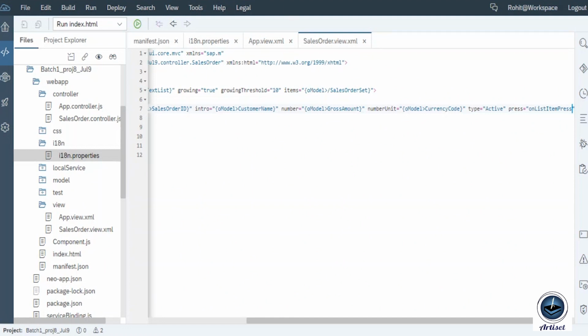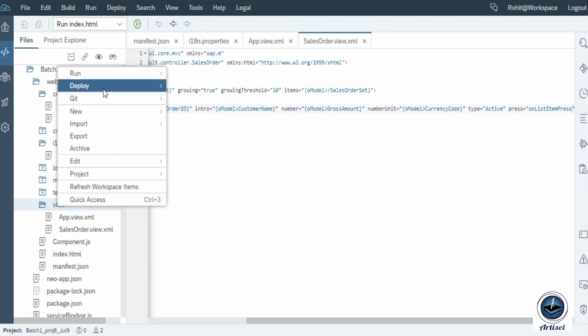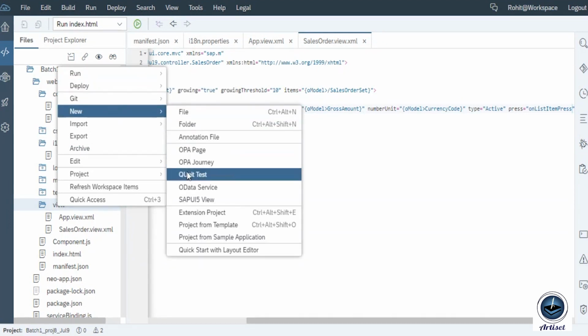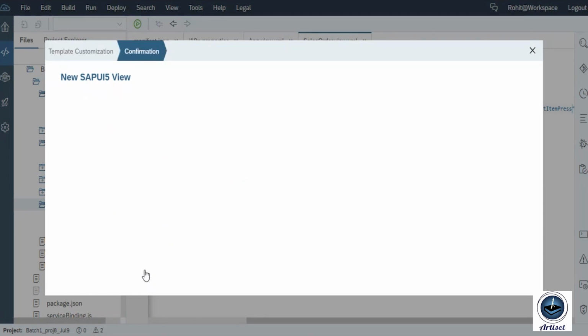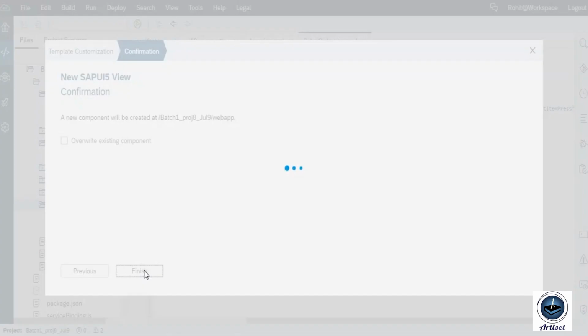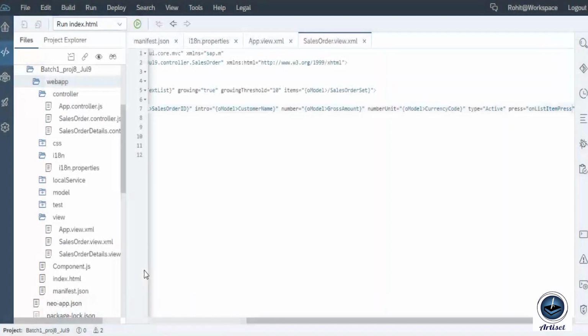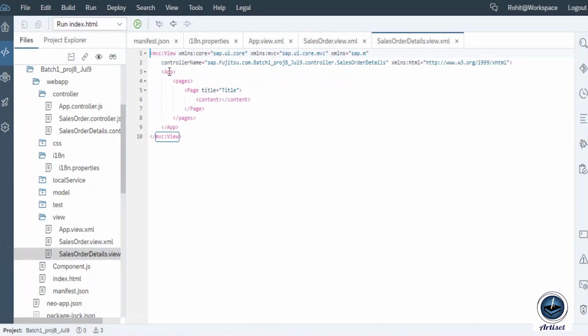Next is to create a view. So we'll create another new SAP UI5 view. And this time I'll give the name as sales order details. Right? Because that is what I'm going to show. So next. Alright, sales order details. Now if I open this view, again app and pages will be needed.